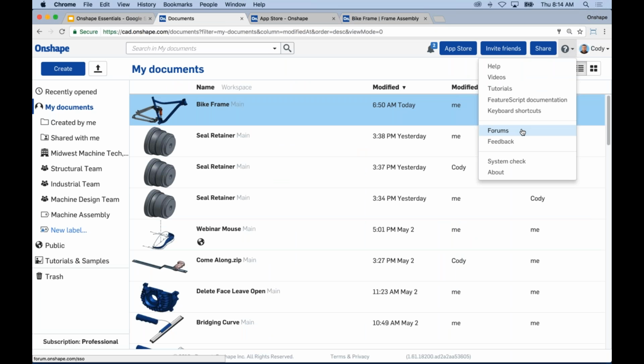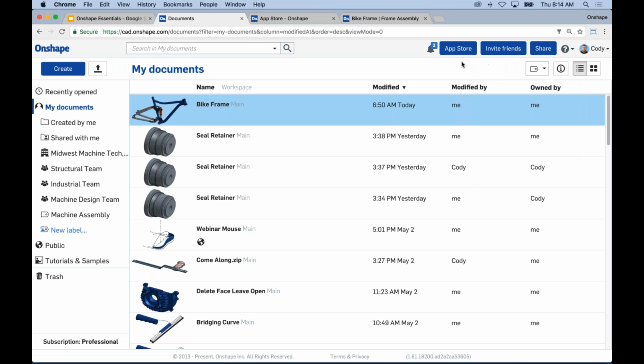Also under this are the forums. Definitely a valuable resource if you're looking for specific modeling help, like how would I go about creating this type of shape, for example? Those are great questions that you can ask on the forums. There's a large community of Onshape users, even Onshape employees, that really pay close attention to those forums and help everyone out. So definitely check out the forums if you're looking for any kind of specific modeling advice. A lot of very talented people on the Onshape forums.